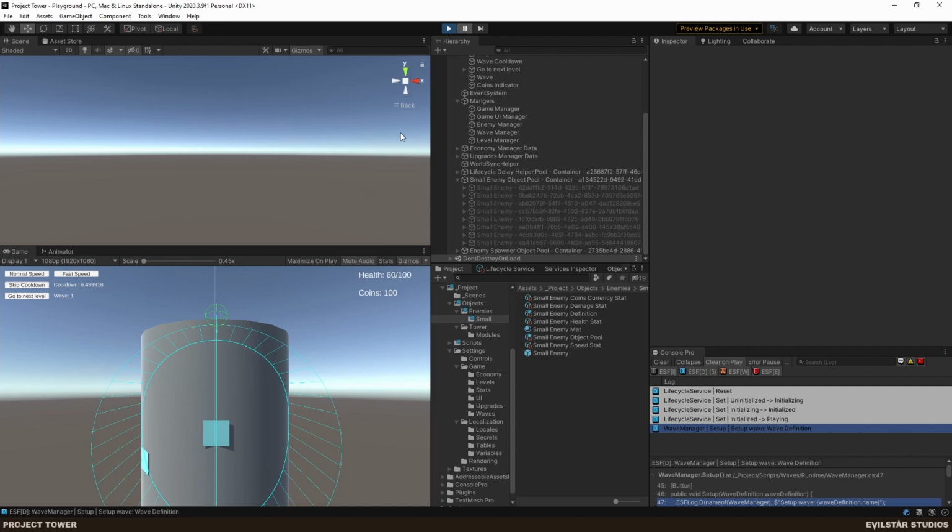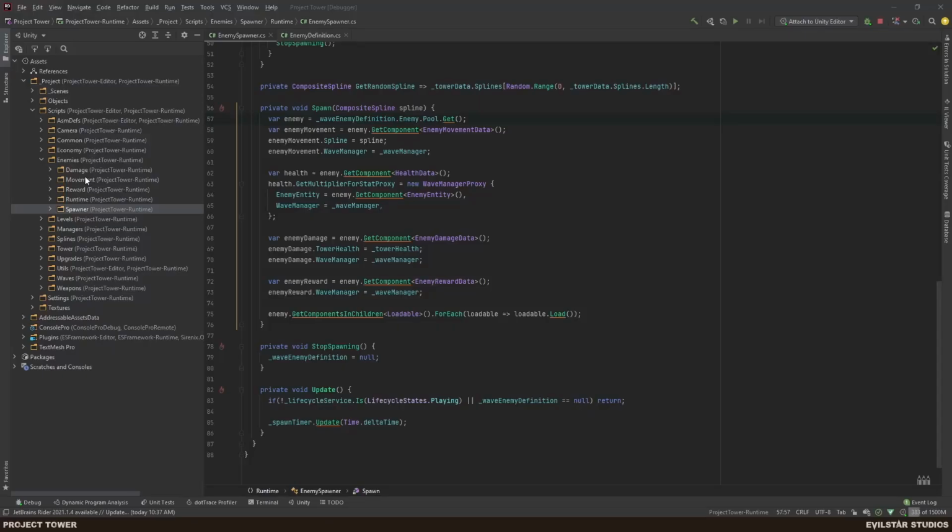The bad part is that right now, when we no longer need the enemies, or when we reach the top of the tower, in this case, we're actually destroying the objects, which is not entirely correct, because we'd like to put the objects back in the pool so we can reuse them. So we're gonna change that.